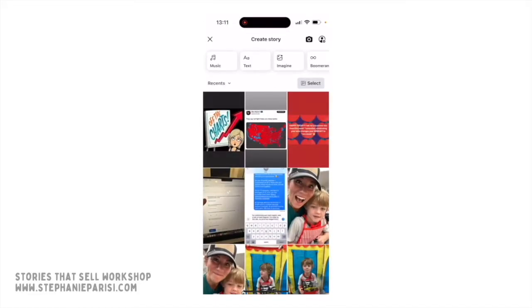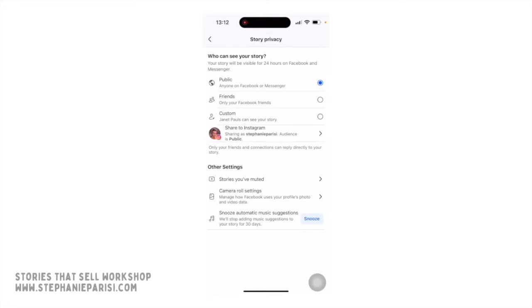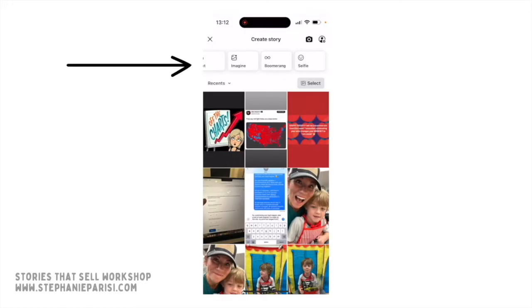Okay, so now here at the top, let me orient this to you. You have some options to add music, text, an AI image, a boomerang, a selfie. You can also, up here in the upper right hand corner, see the little person with the screwdriver nut and bolt thing. If you click that, this adjusts your privacy settings, if you want it to share to Instagram or not, and other settings, okay? So you can adjust your settings there. All right, so you can scroll back through.